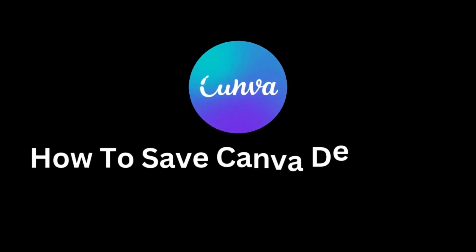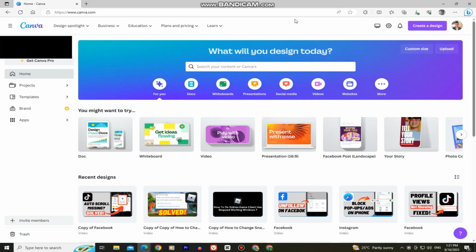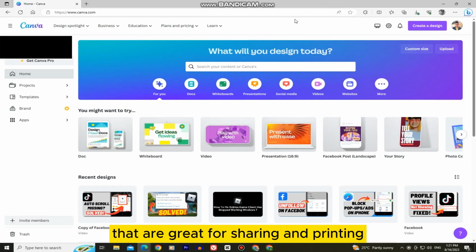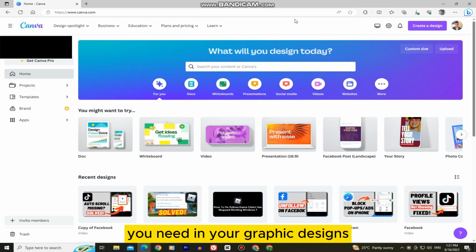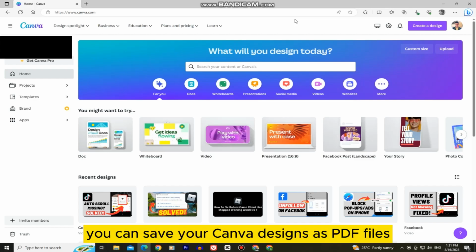Do you want to save your Canva designs as PDF files? Then you came to the right place. PDF files are high-quality files that are great for sharing and printing, and they can contain text, photos, graphs, and any other stuff that you need in your graphic designs. So let's learn how you can save your Canva designs as PDF files.